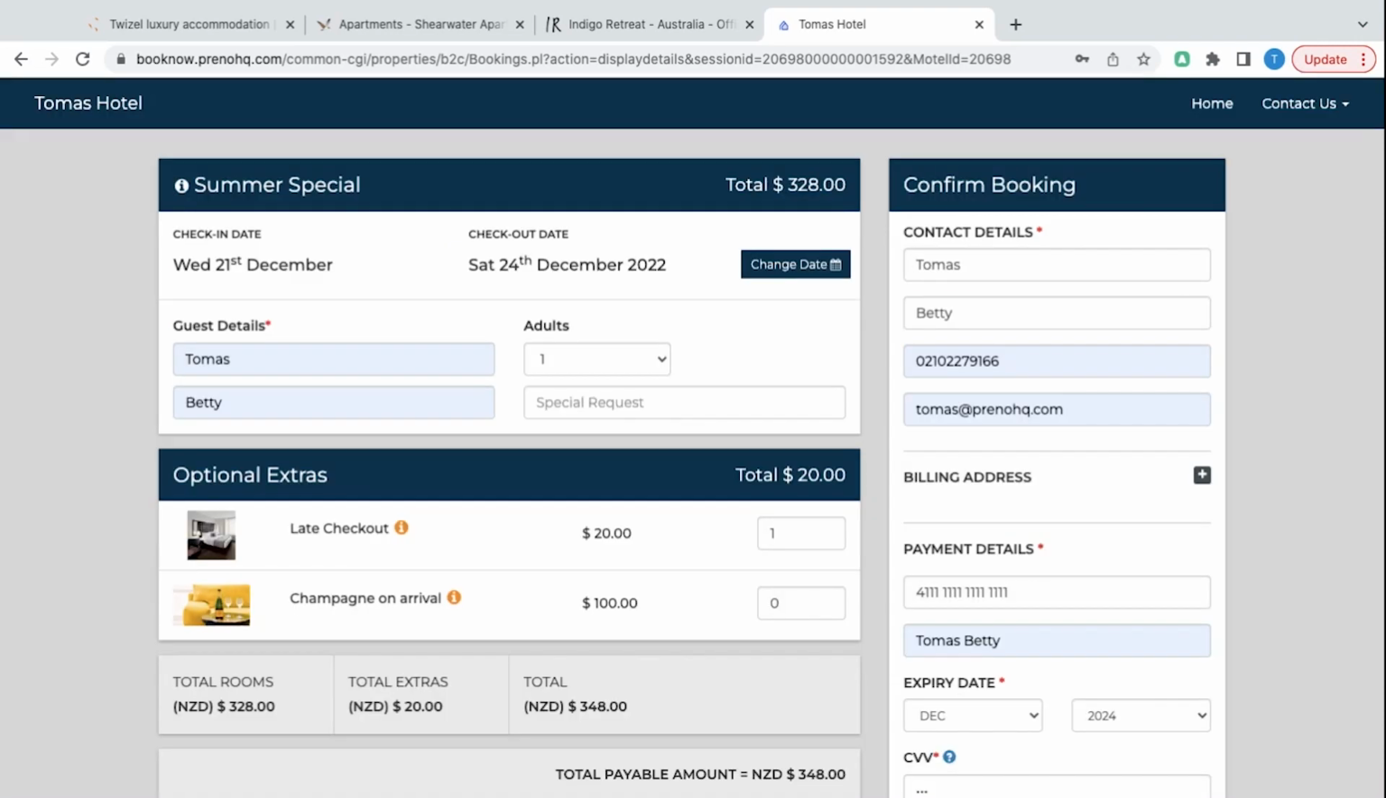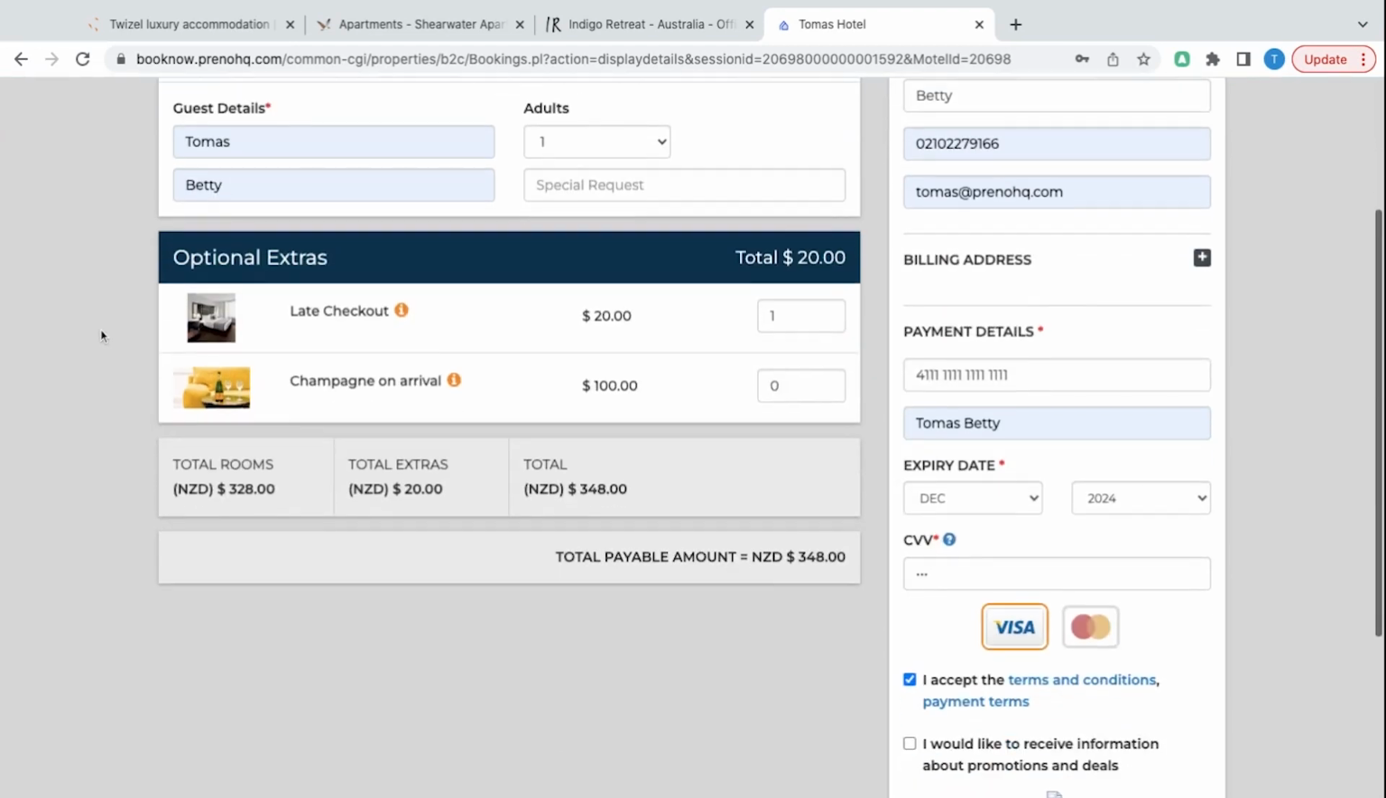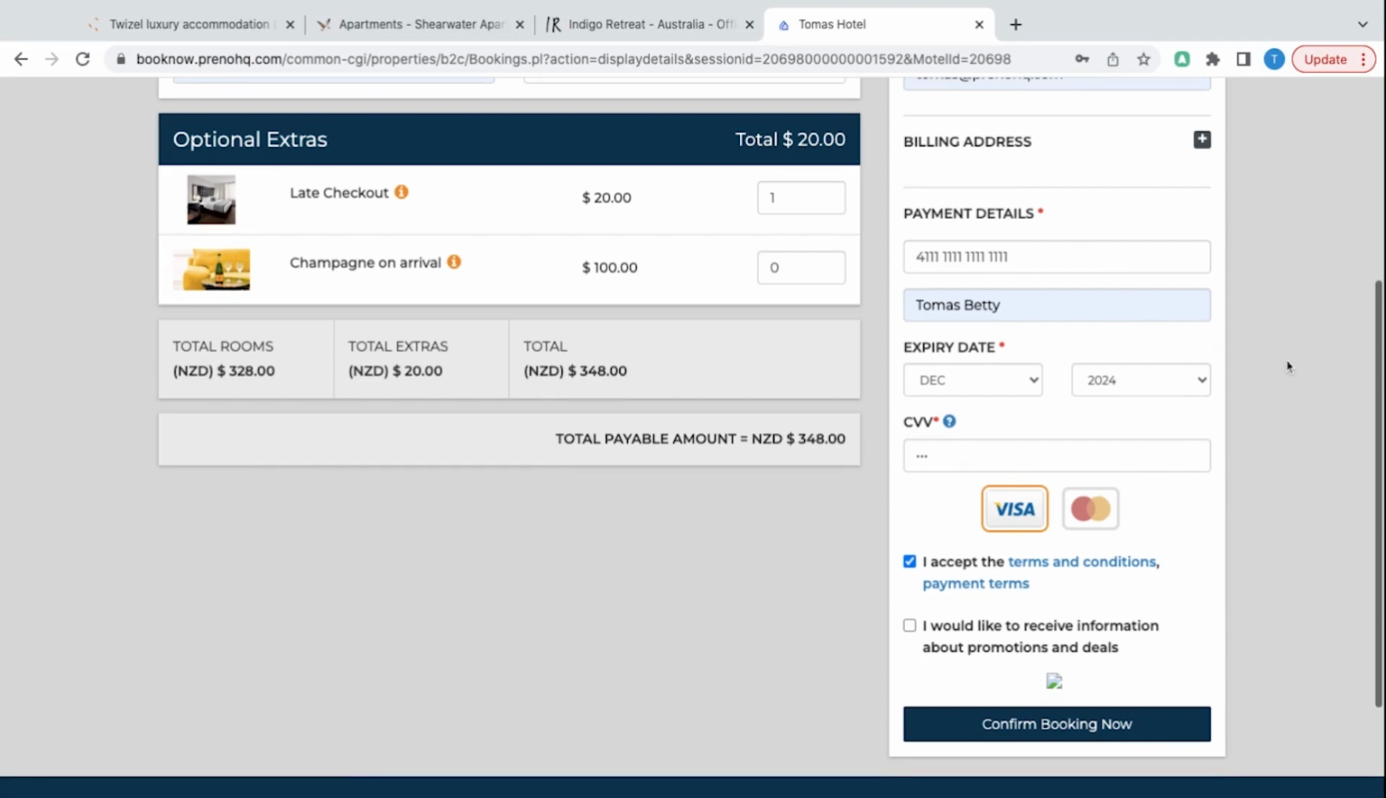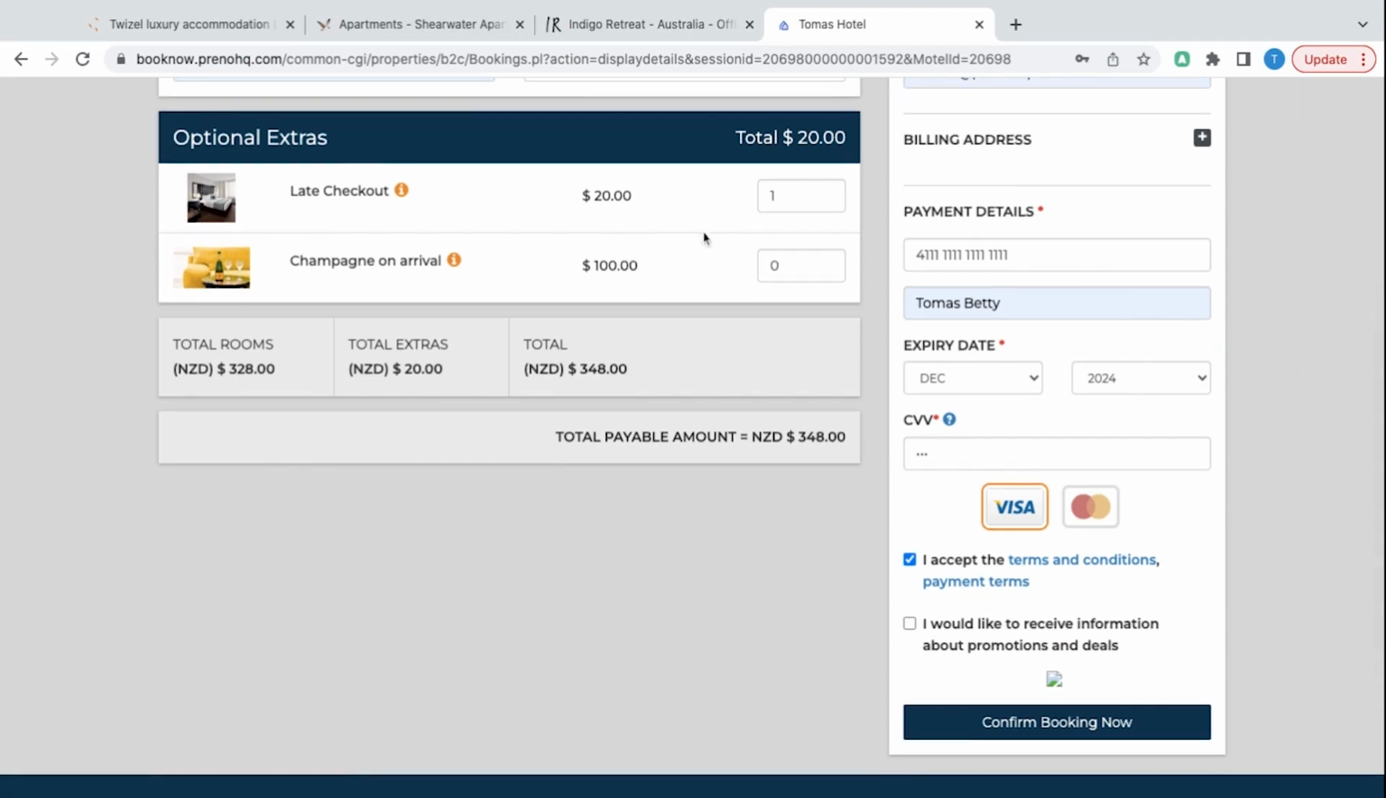Once they reach the confirmation page, all they have to do is fill out the relevant details in the mandatory fields. With our payment gateways, we can automatically validate that the card is legitimate, and it will automatically split out any optional extras that they choose. All they have to do is accept the T's and C's and confirm their booking.